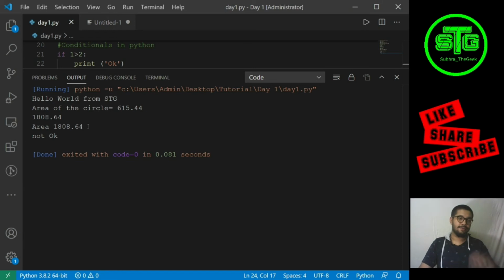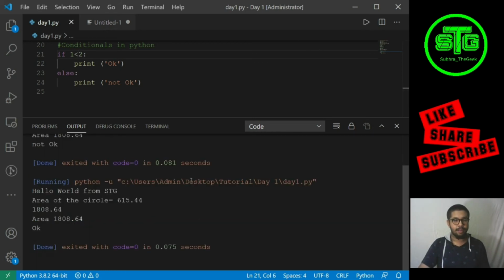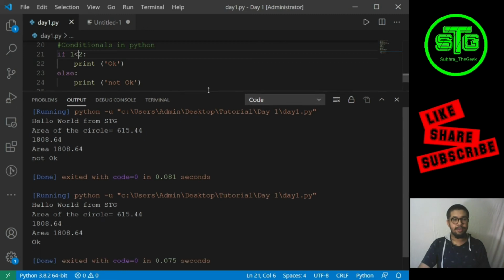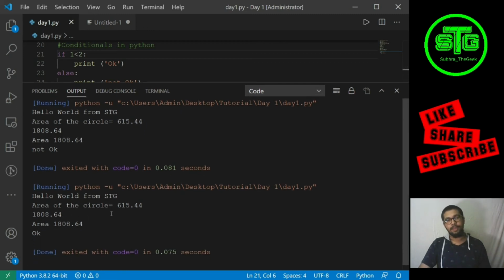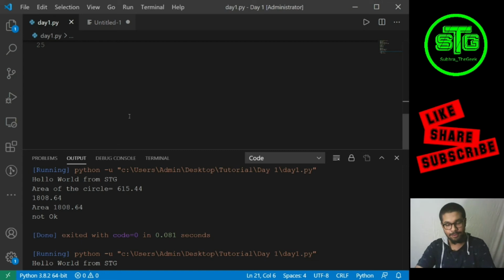So those are the things which we did earlier. If 1 is greater than 2, now say for example, is 1 greater than 2? No. So it did not print okay. Now let's see. If 1 is less than 2, save and run it again. Now you can see guys, it is giving okay. So this is a very basic conditional statement in Python. These are the very basics of Python. Now let me move on.